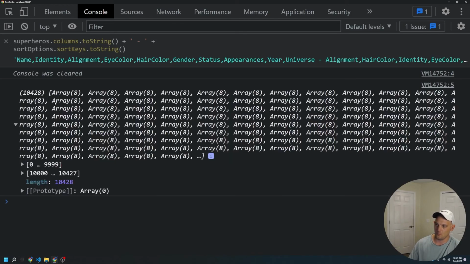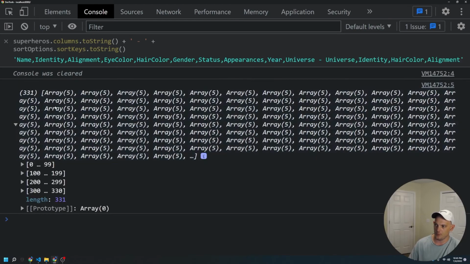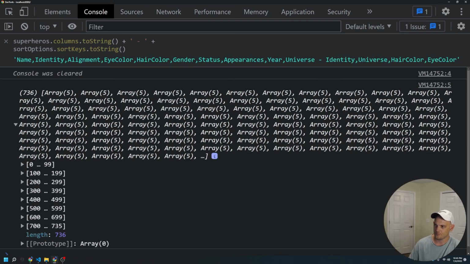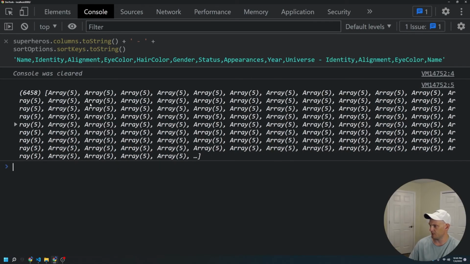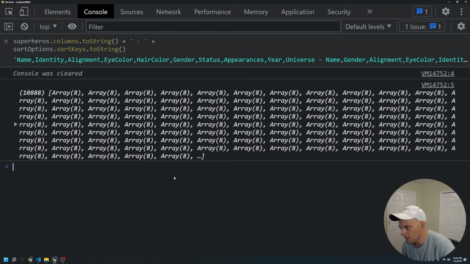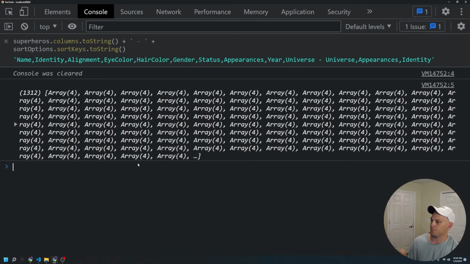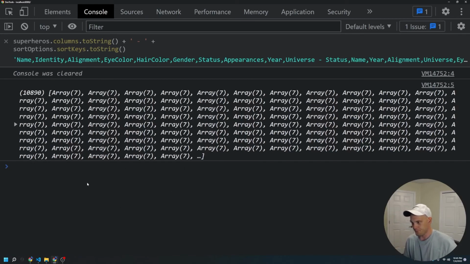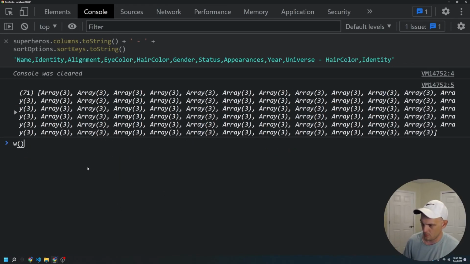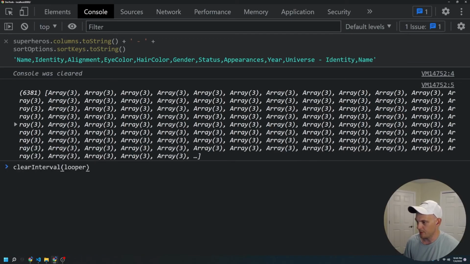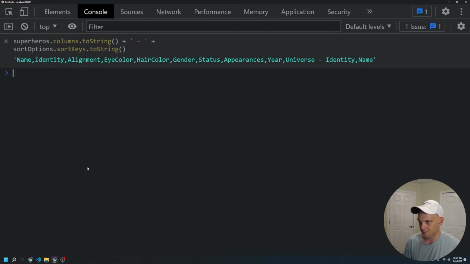So if we did, it kind of stinks that I can't really see any of it. I forgot where I was even at. Let's clear that interval. That's kind of annoying. All right.